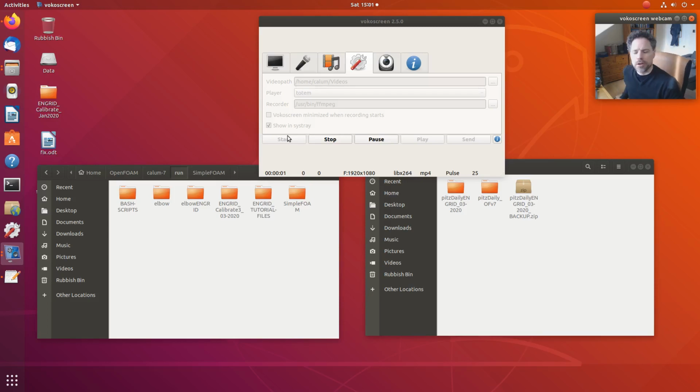So we should now have our mesh from ENGRID. I've migrated to Linux. This is using OpenFOAM version 7, the latest one, and it's Ubuntu 18.04.